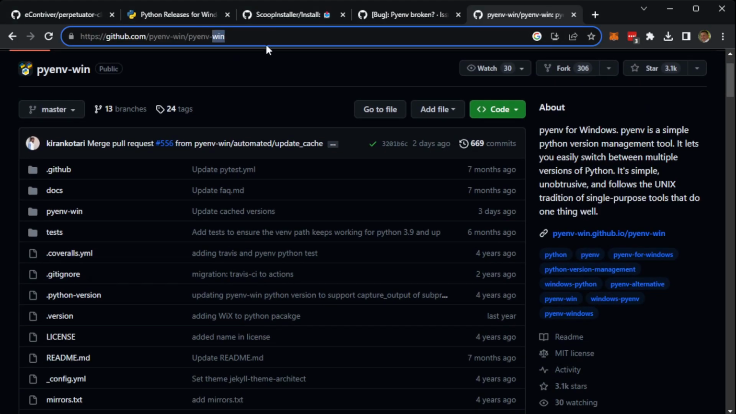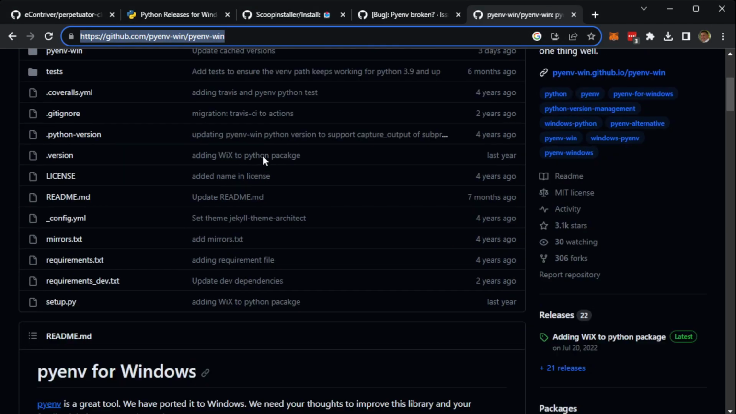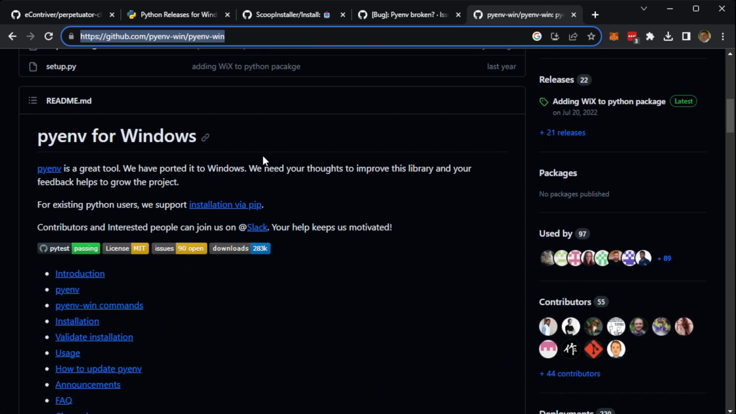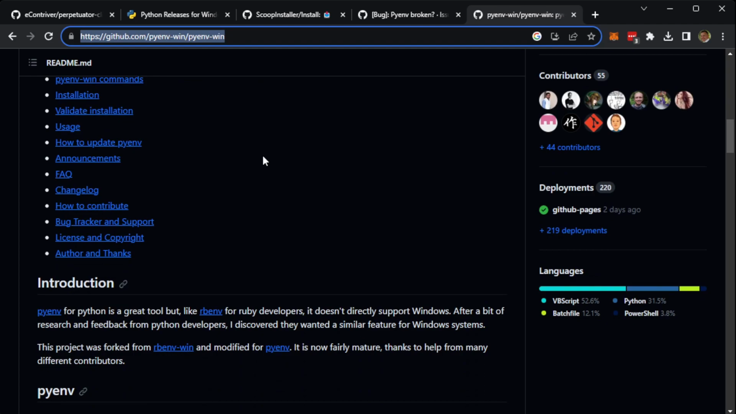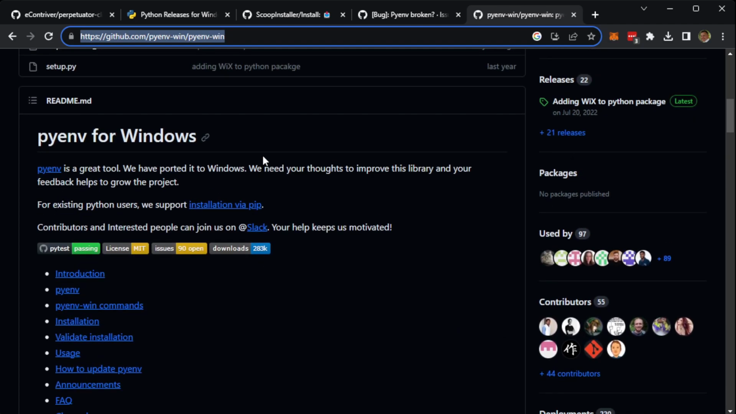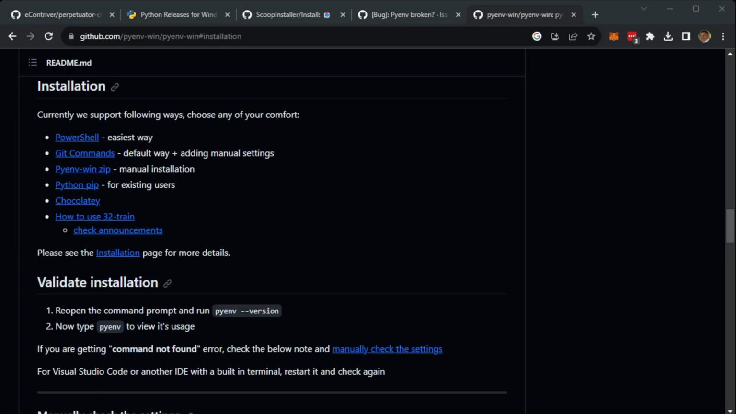You can see it here in the URL. You download this tool and it lets you switch your Python versions. If you just install Python directly, you're not going to be able to switch between versions for different projects. And that can be a real pain. You kind of mess up your development environment. So here's the installation instructions on their README, and we're just going to follow their directions.